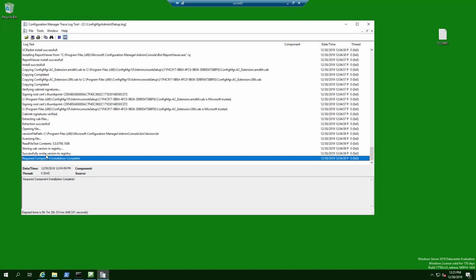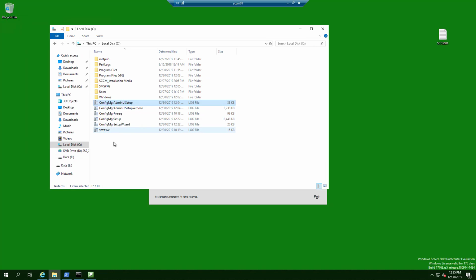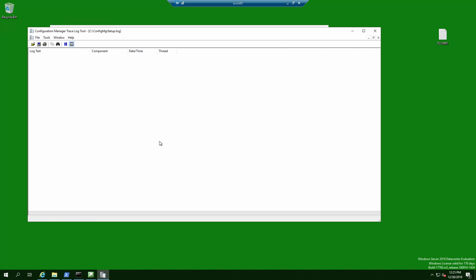So as you could see, it was successfully installed. Go through each of the logs. If there were any errors, you would see them in one of these logs. Like this is another setup log, ConfigMgr setup.